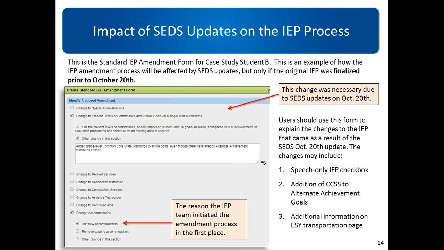So in this case, the users use this form to explain the changes, and the changes in this case may include the speech-only IEP checkbox. So if you decide that this is a speech-only IEP and you amend the IEP to denote that, you will need to, in the standard IEP amendment form, also give some details regarding this change. You will also need to include in the standard IEP amendment form the addition of the Common Core state standards to the alternate achievement goals. And you will also need to denote additional information on the ESY transportation page, whether or not the regular school year transportation matches the ESY transportation.